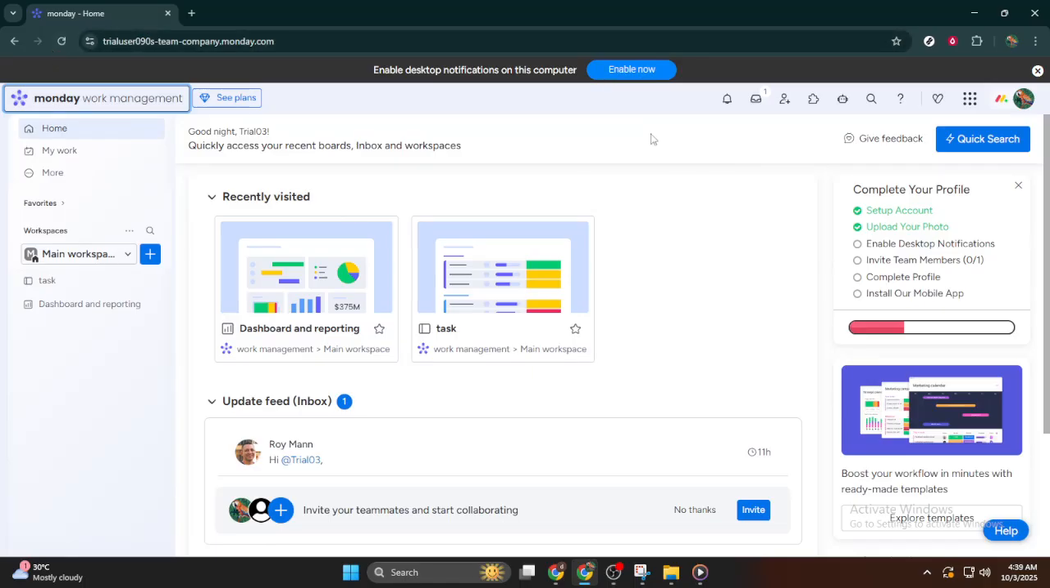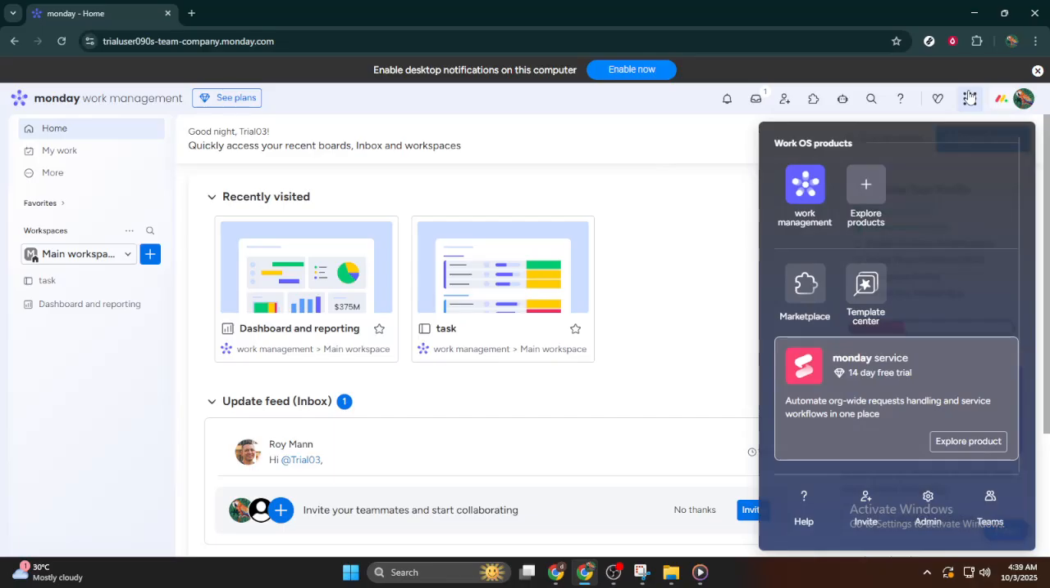Once you're there, take a look at the top right corner. You should see your profile picture. Go ahead and click on it. This action will open up a menu, a little gateway to several options you might need to explore later. In this instance though, we are focusing on just one thing, heading over to the app marketplace.